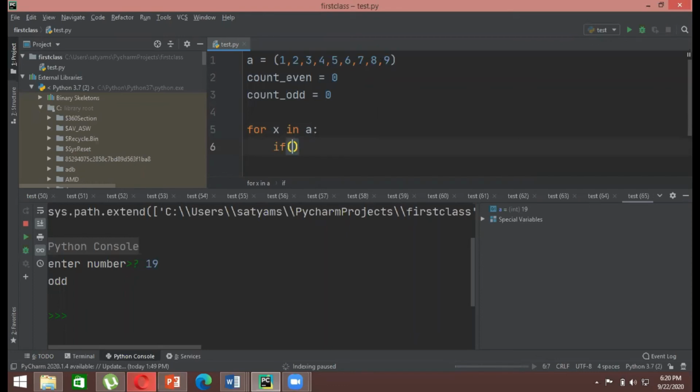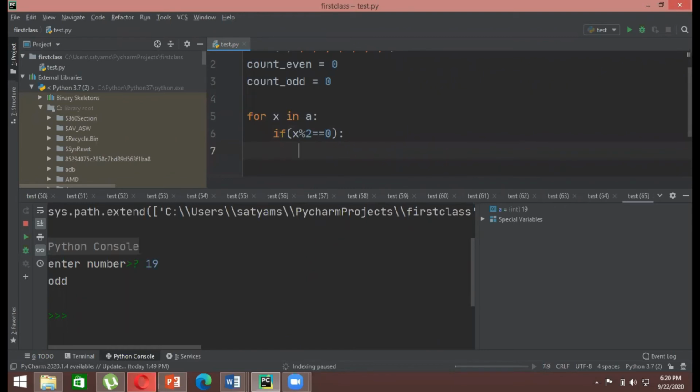Now I'll give if my number, that is X, because now I want my individual element. So I will be calling my individual element from this tuple in the form of X. I want X, when divided by 2, to give me a remainder of 0. So I'll write if X modulus 2 is equal to 0. Now it becomes an even number. So I have to update the count also. I'll write count_even plus equals 1. It will update the count, saying that okay, one number we have calculated and it is even.